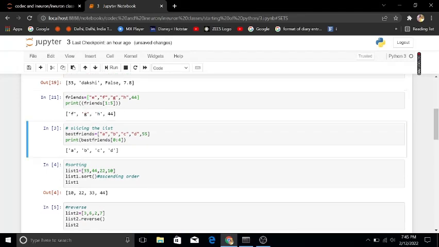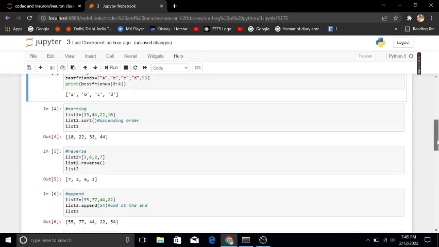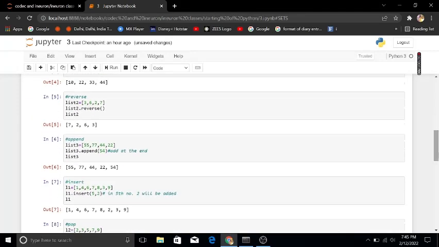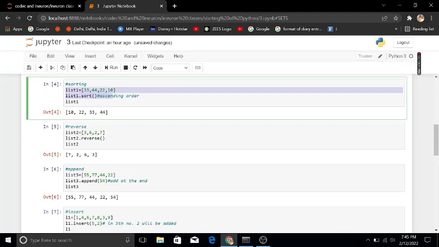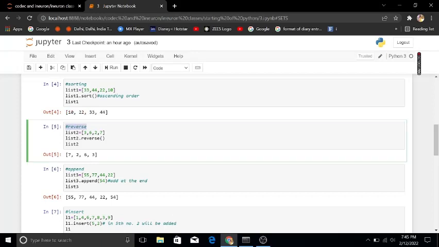After this, in list we have sort, reverse, append, insert, pop and remove, right? If I want my numbers in ascending order, I have to use sort. Like list1 equals 33, 44, 22 and 10. If I use list1.sort, sort is used for ascending order, so my numbers are coming in ascending order, right? If I use reverse, I have list2 equals 3627. Reverse means 7, 2, 6, 3. So I am getting 7, 2, 6 and 3, right?